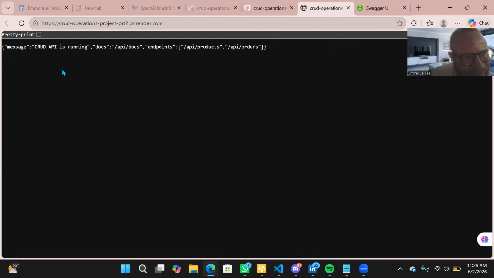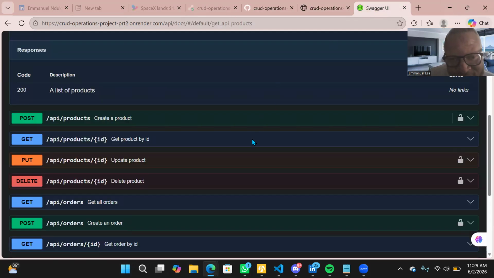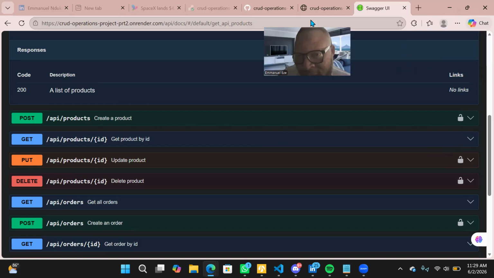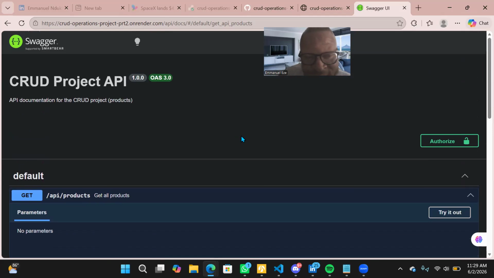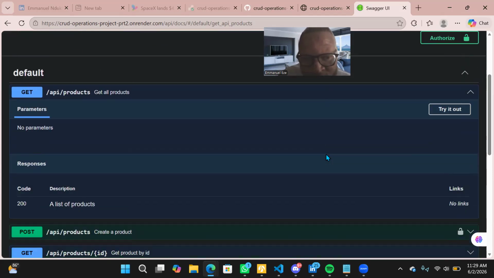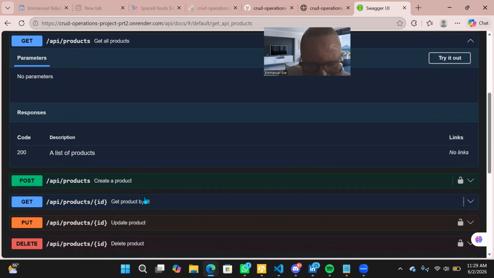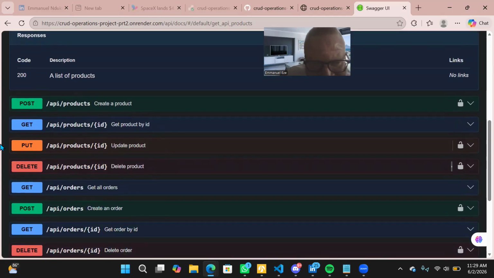Then I'll show you the root. This is the root API for the project, and the CRUD API is running here. It tells us that this API endpoint is running, and this is the Swagger user interface where I will demonstrate how this works. I have shown you this in the previous demonstration, part 1. Now I have added authorize. If you come here without authorization, you won't be able to make any changes.